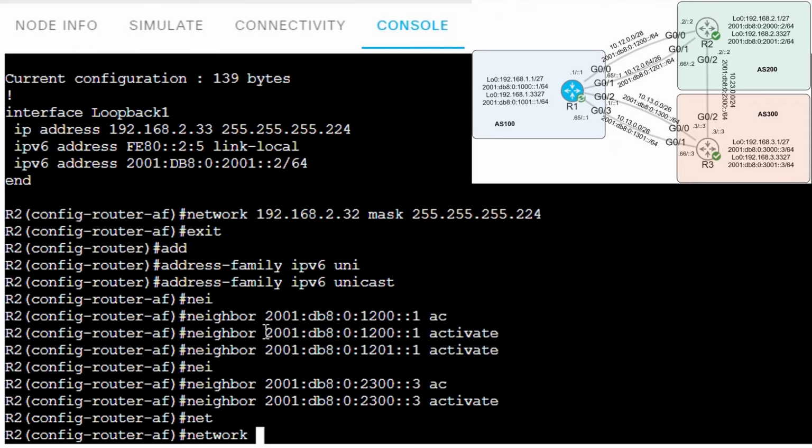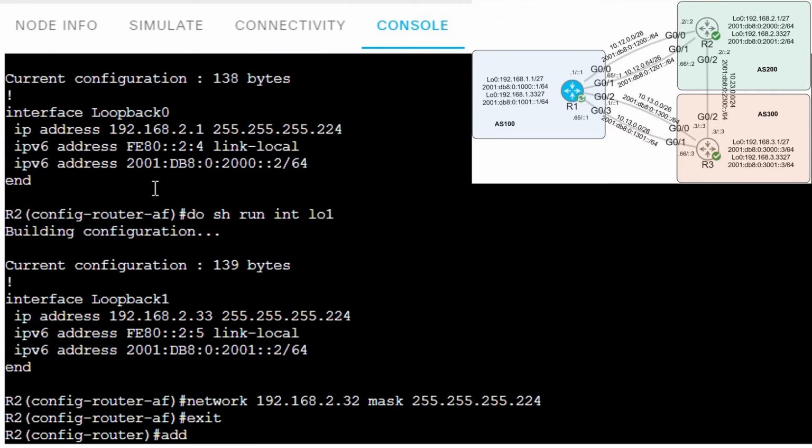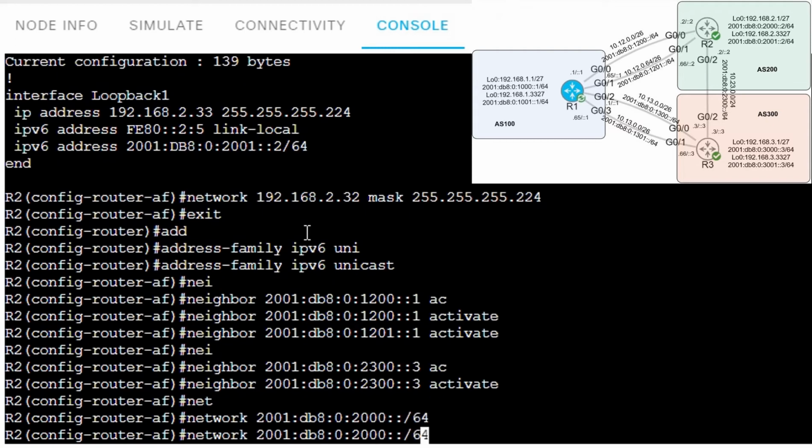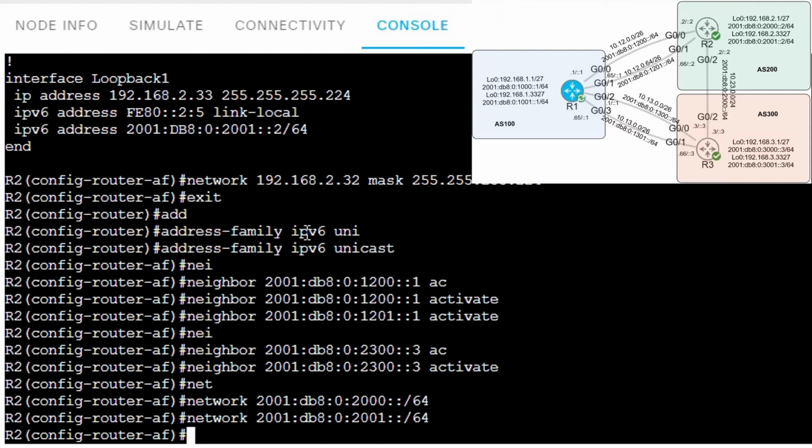Network, so we have these two networks, 2001:db8:0:200::/64 and second one 1. And that's it for router R2, and we can go to router R3 and let's verify.